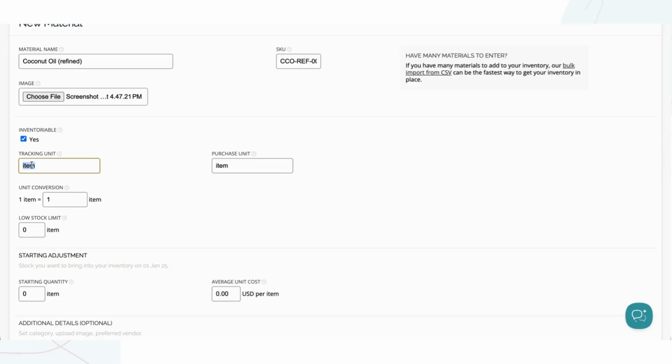Next, let's define your tracking and purchase units. You can enter the tracking unit here. This is the unit that appears as your in-stock amount and the unit used in recipes and manufactures. The purchase unit is the unit you buy the material in. Craftybase will convert purchases into your tracking unit for stock and recipes.